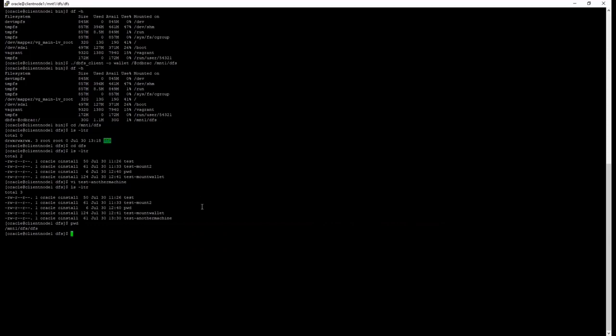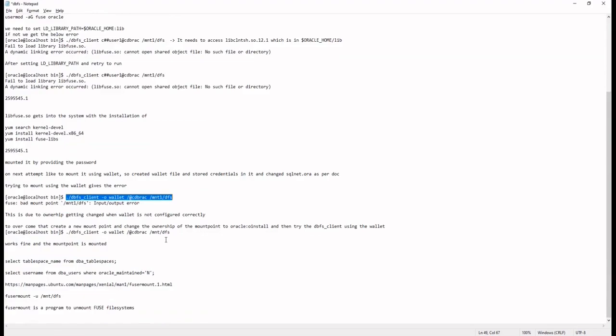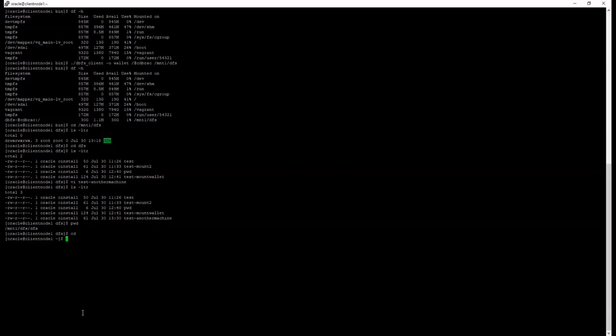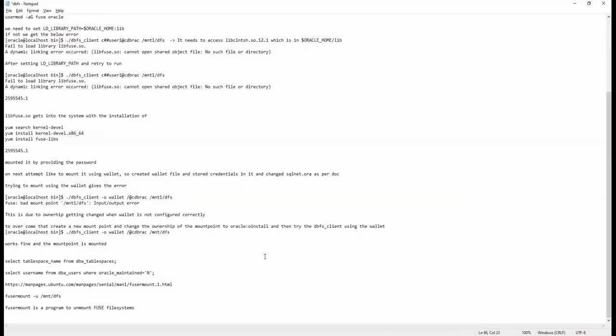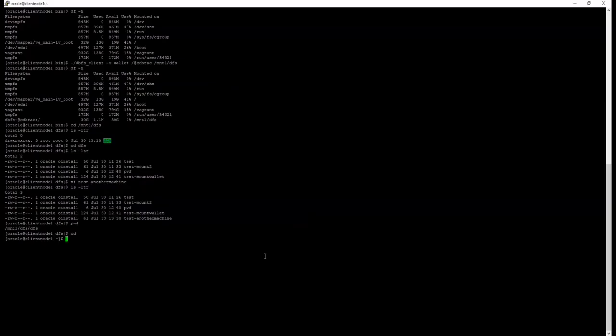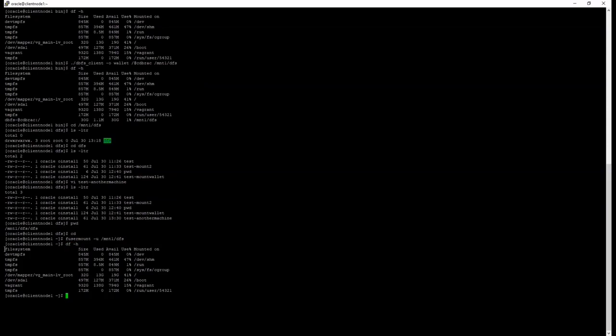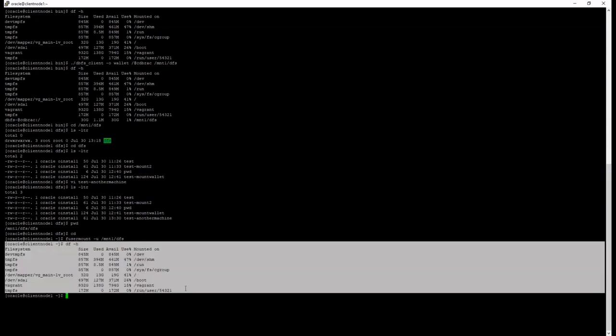Now let's try to unmount this file system on the client machine also. The command is fusermount. You need to come out of that file system, and our mount point was MNT1. Use the fusermount -u unmount command. We successfully unmounted that file system on the client machine now.